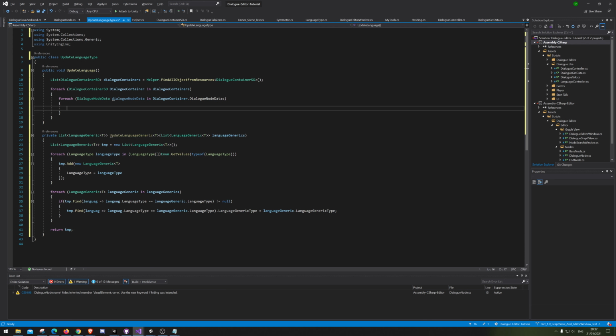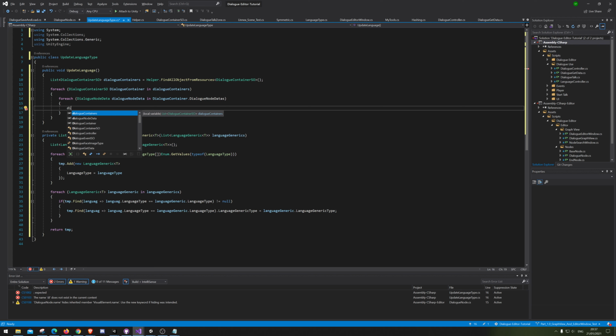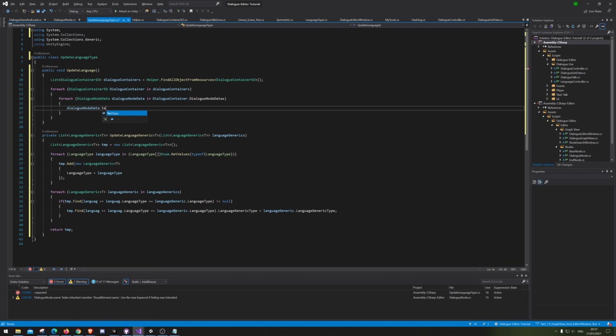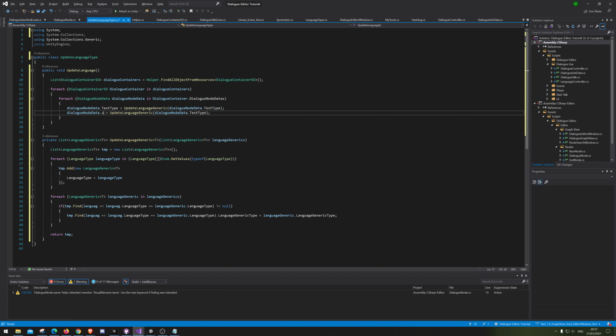Right, so we are simply going to say dialog node data dot text type equal dialog node generic. And this one is going to say again the dialog node data dot text type. And we duplicate and go audio clips and audio clips. As you can see, this now returns audio clips, and this one returns string. Wonderful.